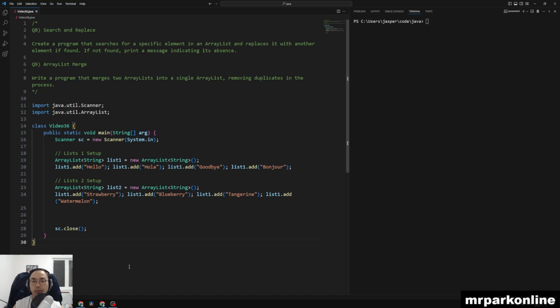In this video we're going to be solving two problems. Question 8, search and replace. Create a program that searches for a specific element in an array list and replaces it with another element. If found, replace it; if not found, we'll just print that it does not exist. And our second question is going to be a merge. We're going to write a program that merges two array lists into a single array list, removing any duplicates in the process.